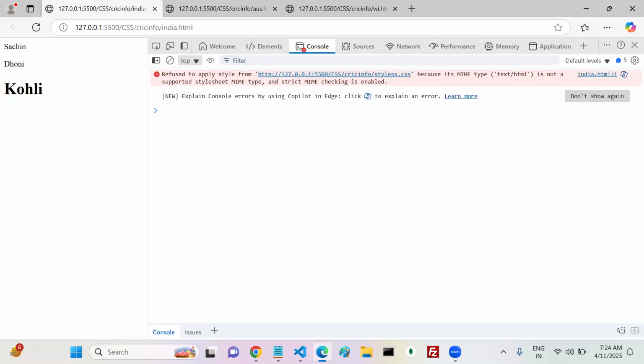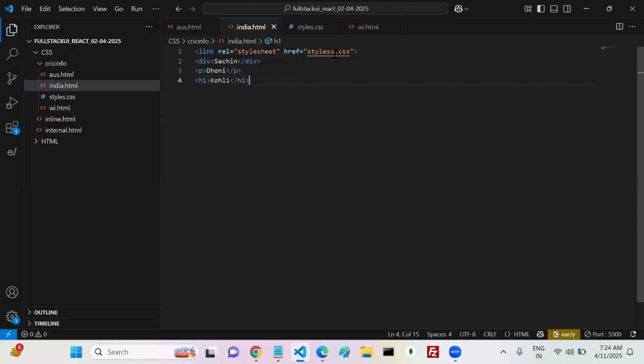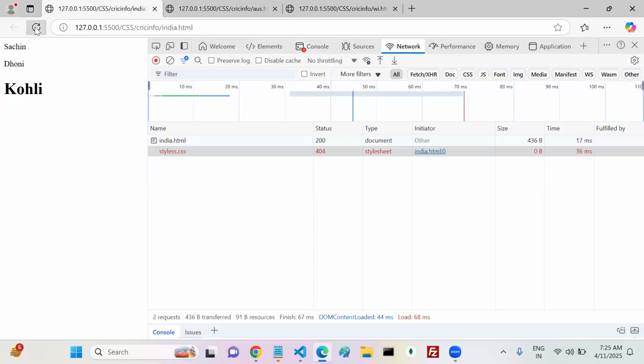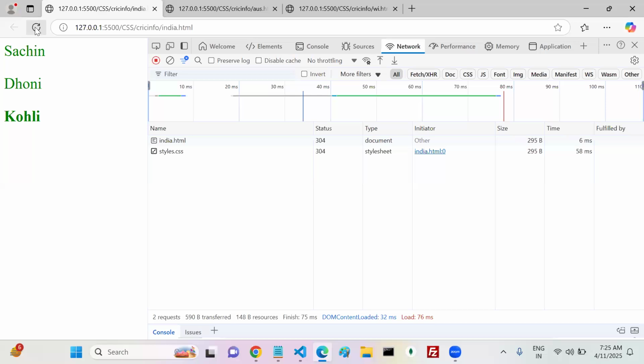So what you have to do is make sure your file name is correct. Wherever you see 404 in your network tab, you can understand that the particular file you are looking for is not available in that particular location. It is not there. So now it is working for India.